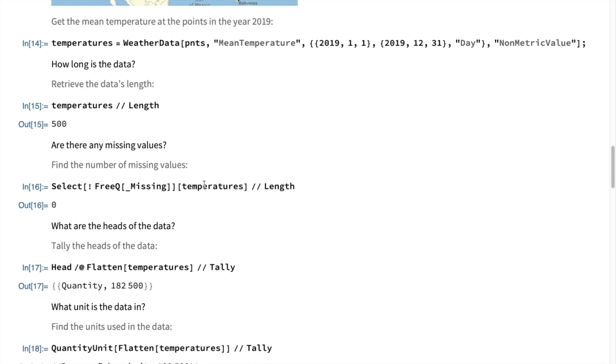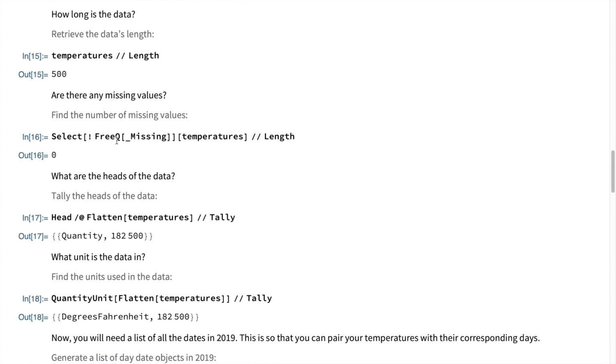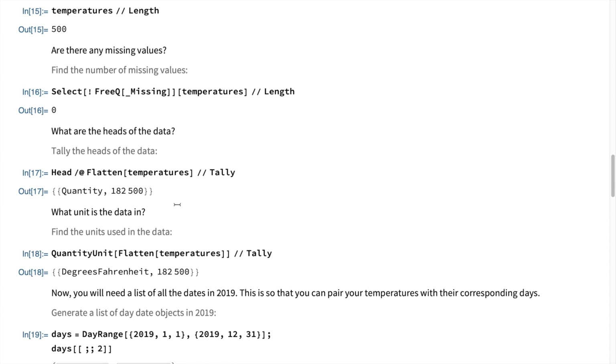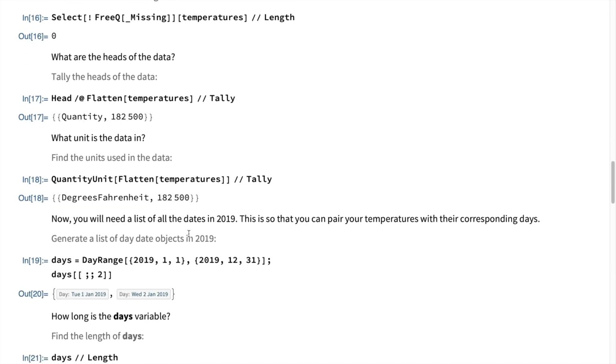Selecting elements who are not free of missing data and taking their length gives us 0, which is a good sign for us. Tallying the data's heads gives us that we have over 182,000 values, which are all quantities. Let's make sure this quantity is the right one. Getting the QuantityUnit of our flattened data and tallying it gives us the correct unit that we want, degrees Fahrenheit.